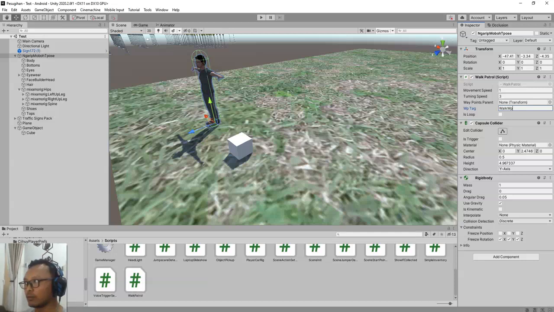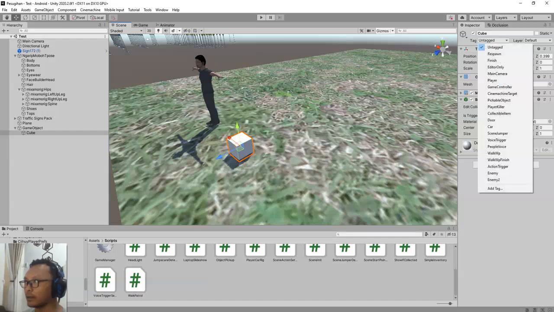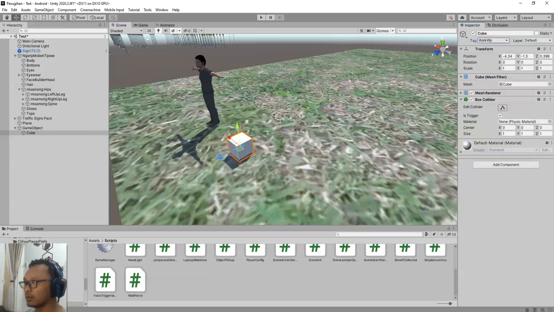For example, you make another tag, Walk WP2 for example. Then here you need to add the tag Walk WP2. You need to create a new tag. In this case I'm going to use the existing tag, which is this one, Walk WP.